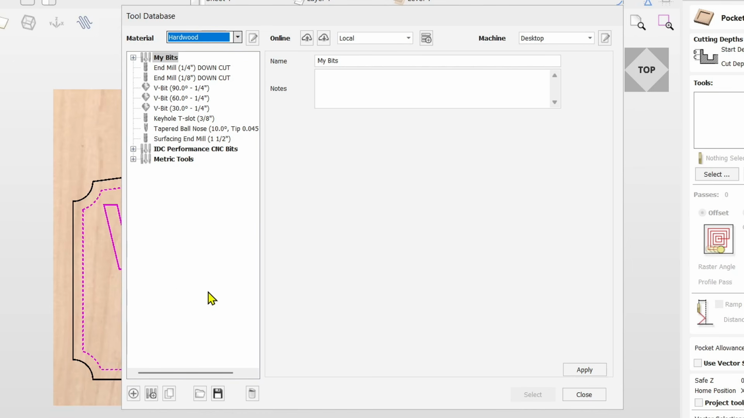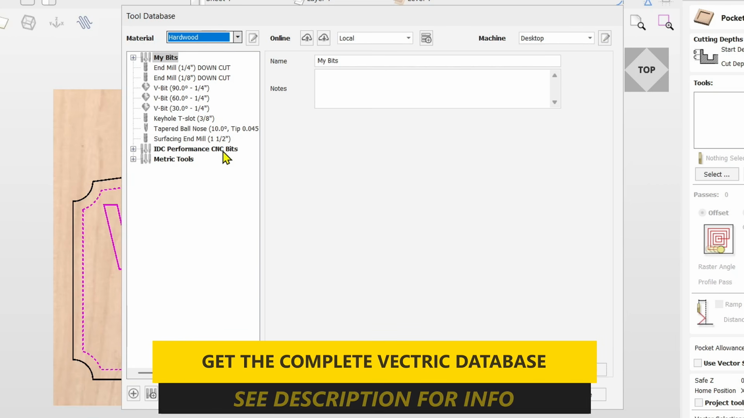Now, the database is important, and you should have a fully populated database. I have a database available for you that you can download and install into your Vectric software. It is every CNC router bit in the IDC Woodcraft database. I will link information about that down below in the description, and you can go take a look at that in a little while. Right now we need to select the router bit.